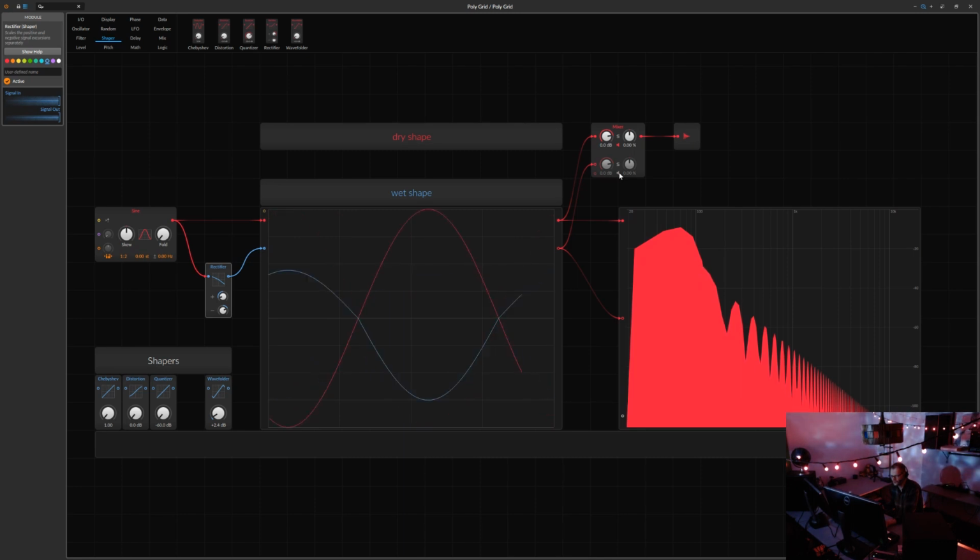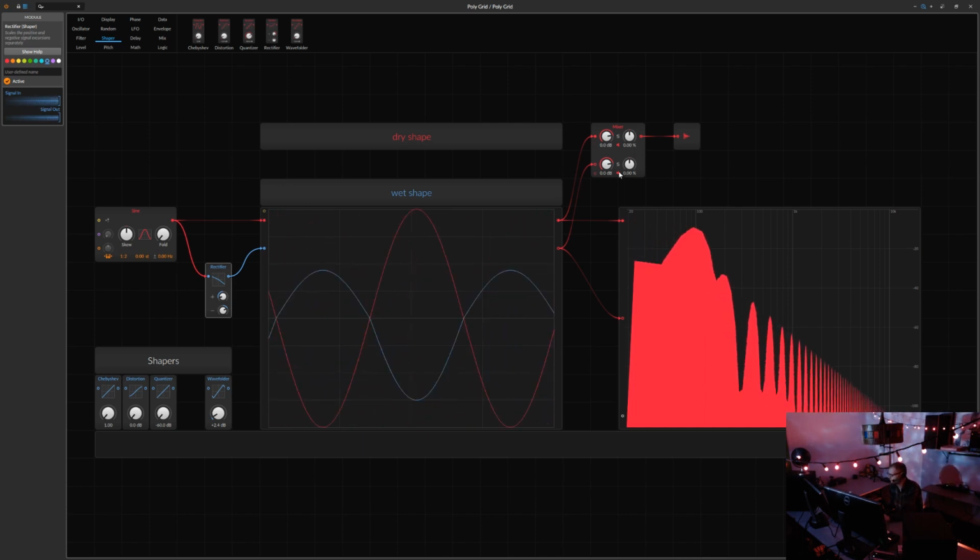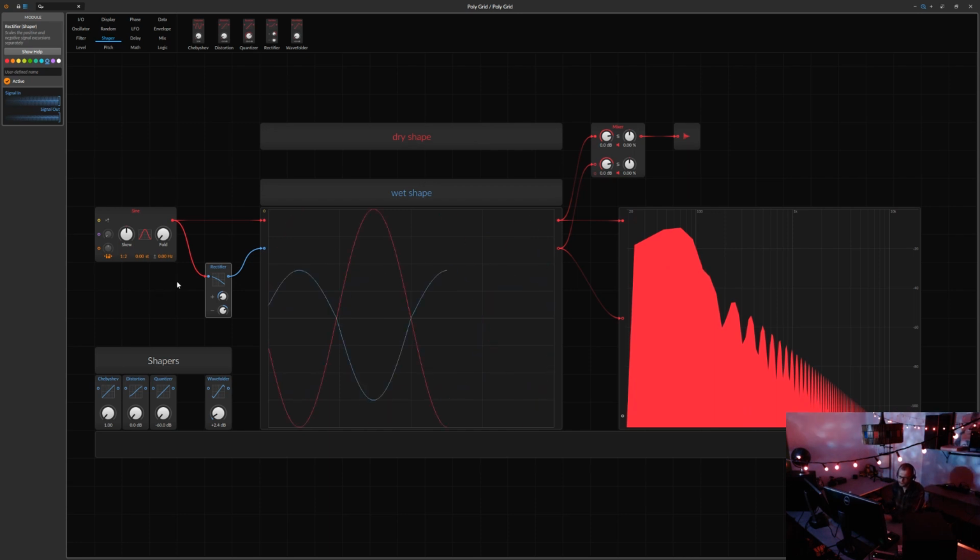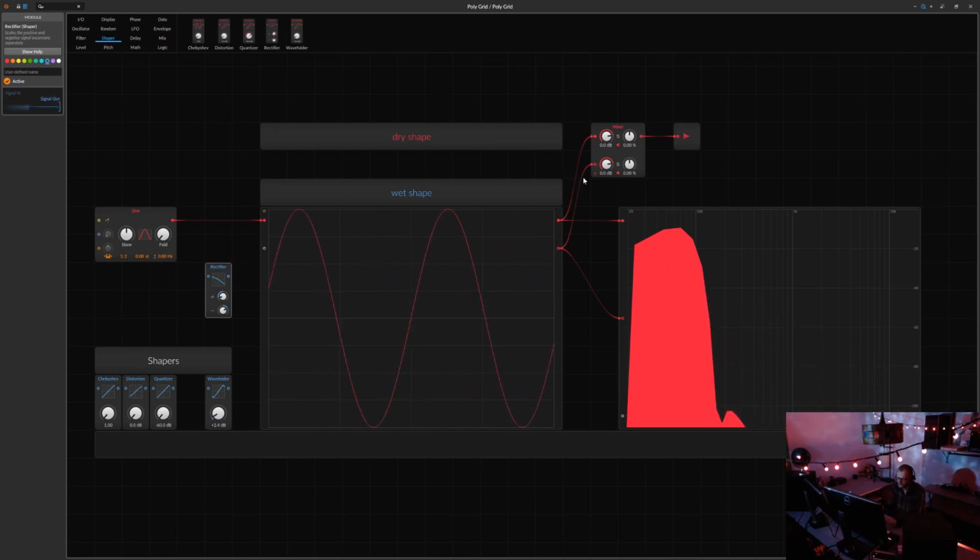So the positive has to do with above the line. There's without the rectifier, and then here's with it. So you kind of get a nice little extra bass sound there with that rectifier.